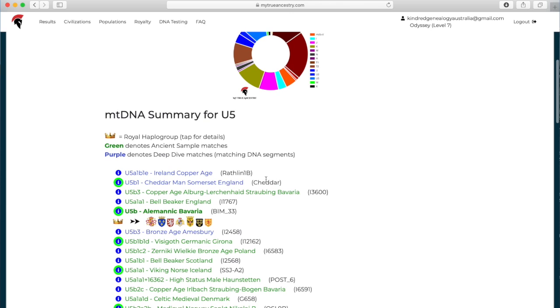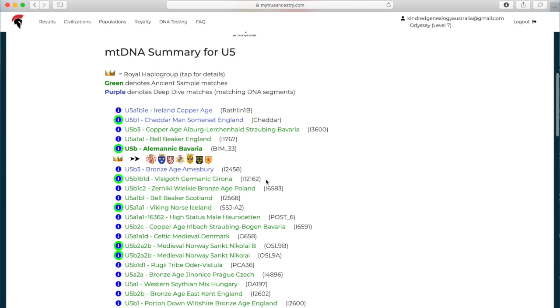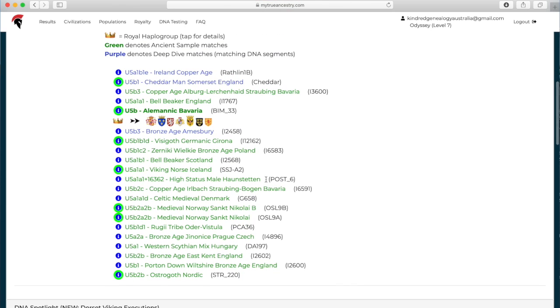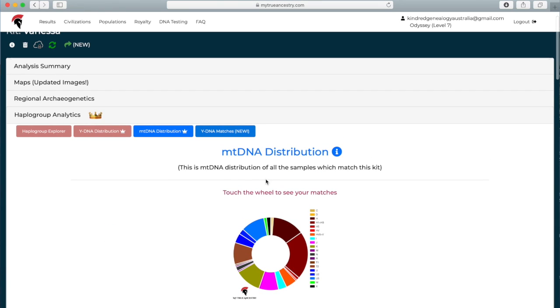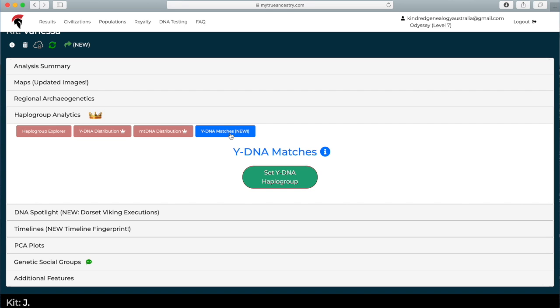Anyway, my mtDNA, and I'm not a U. But yeah, you can just click on the different pieces of the wheel to see the matches in that group. Obviously, like I said, I don't have YDNA for myself. Okay, the DNA spotlight.